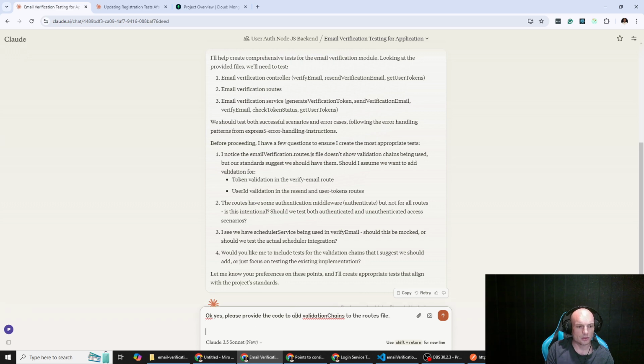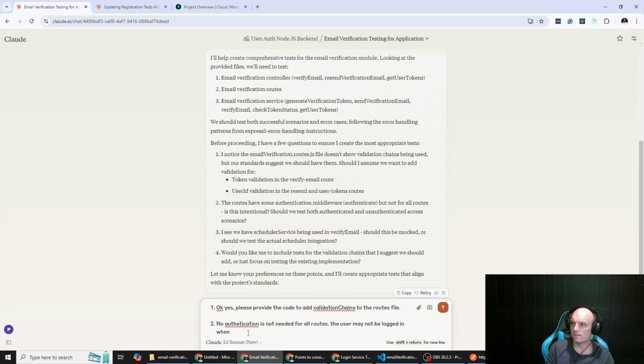So let's see, 1, 2, no, authentication is not needed for all routes. The user may not be logged in when clicking the verify email link, due to any other reason.